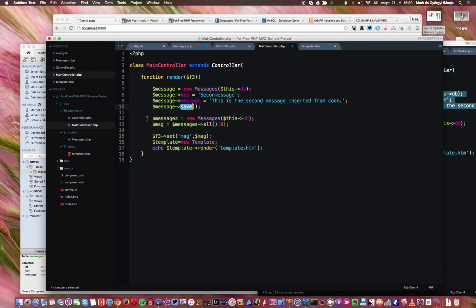So what I'm going to do next, I will use the same method that we used before. So I create a new messages class, and I will use the all method. And this time, since I had only one record in the database before, now I have two, so I'm going for the second one, which is number 1. And I'm going to display that new message that we created here. So let's see how it works.